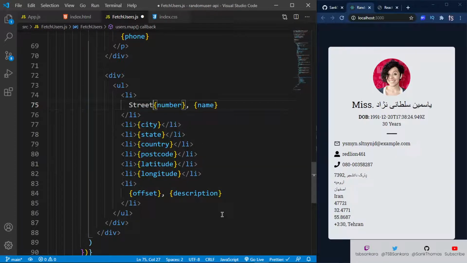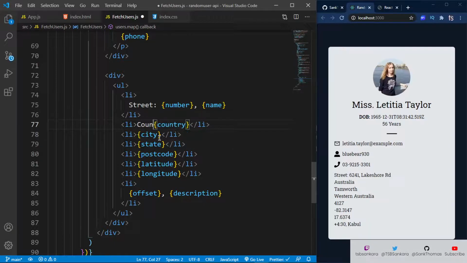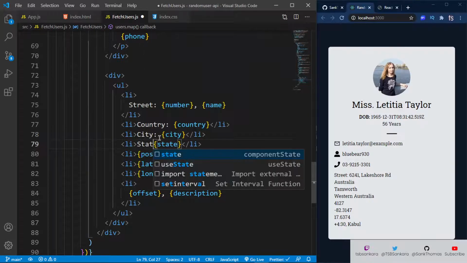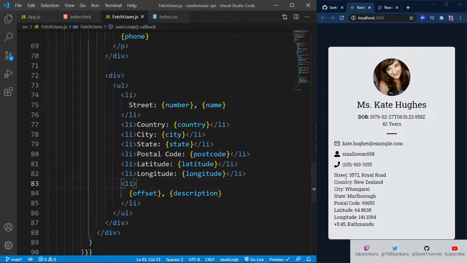So I'm going to say street, right, which will say street right there, and then I'm going to say city. Actually I should have started with country, so just move it to the top, and then country, city, state. Which comes first? Is it state or city? It doesn't matter. Let me just save that. And I'm going to say country, and I'm going to say city, and then state, and then postal code, and then latitude, and then longitude, like that. Let's save that, and we will have this.